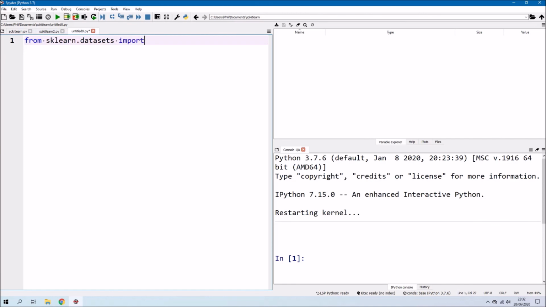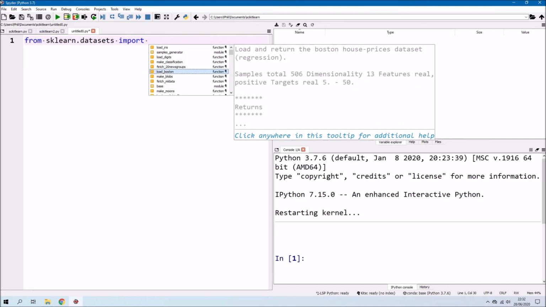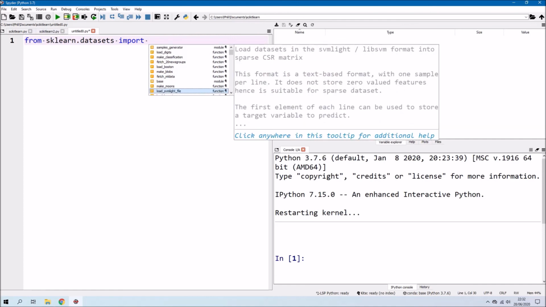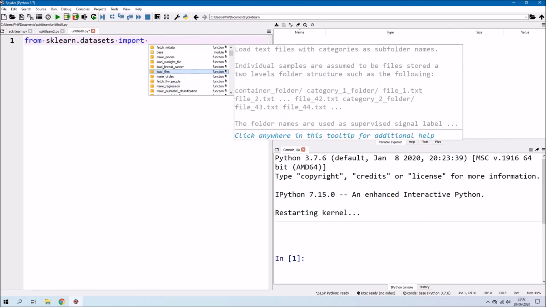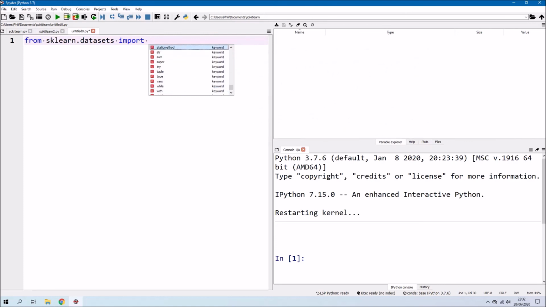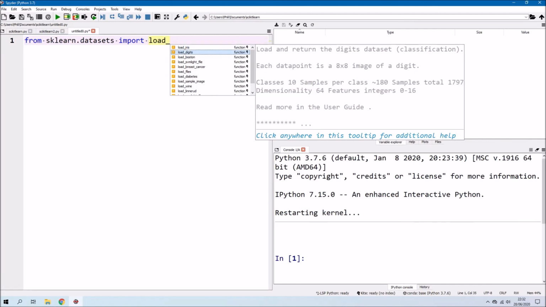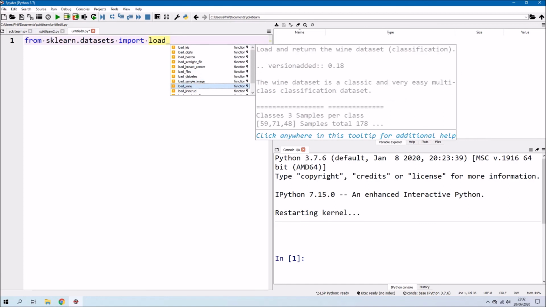So recall we imported the function load iris from the datasets module. Now there are other test datasets, and if I just type in load underscore, I'll get a list of just the datasets that we can load. So the next dataset to move on to if you want to practice is the wine dataset. And the features here are some properties of the wine, whereas the target is the quality.